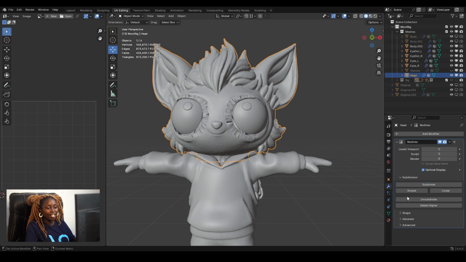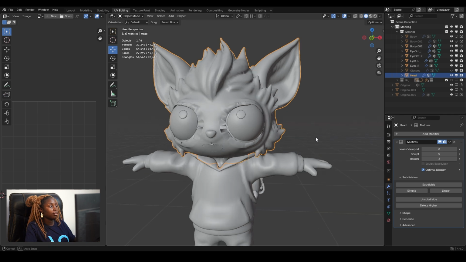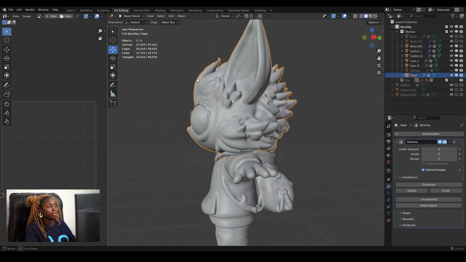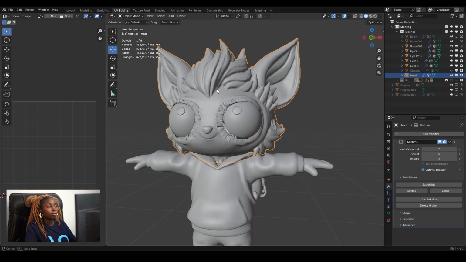Ctrl Z. You unsubdivide 1, unsubdivide 2. I did the subdivision twice, so I'm unsubdividing it 2 times. So let's say you added 3 or 4 subdivisions, you just have to do it that many times. So now this is the base mesh, so you can just add your details back. So that's how you get it.